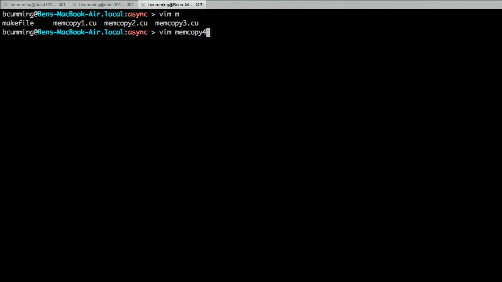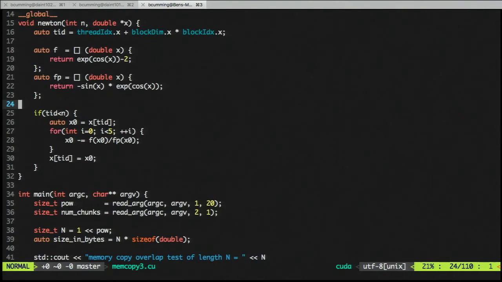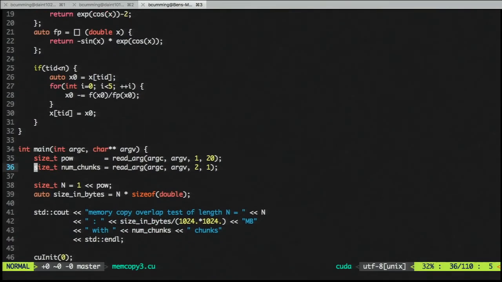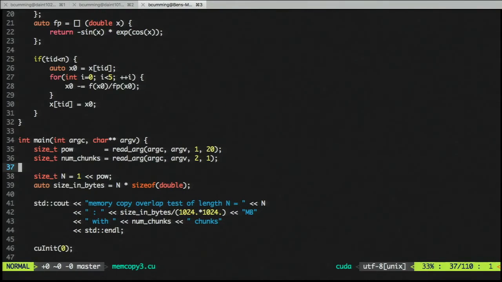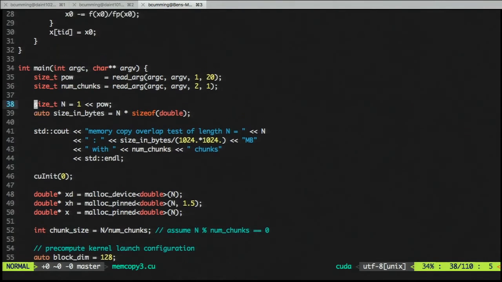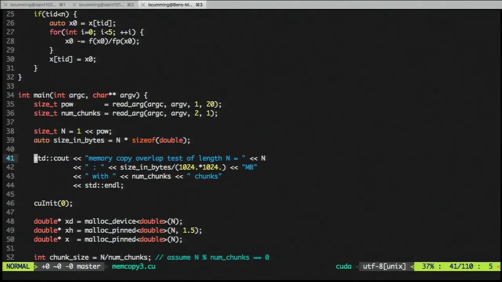Mem copy 3. So here we use this Newton algorithm we looked at the other day, because it actually does quite a lot of computational work. So the amount of time spent doing the kernel is roughly comparable to the amount of time spent copying. It takes two arguments. One is the size of the data that we're going to be working with, and the other is the number of chunks that we want to break the data into.